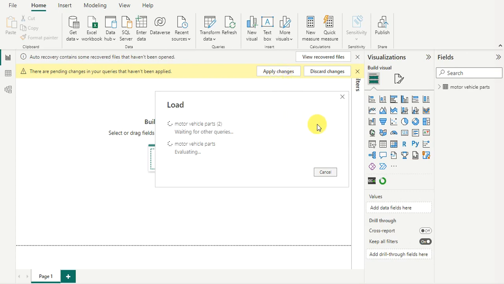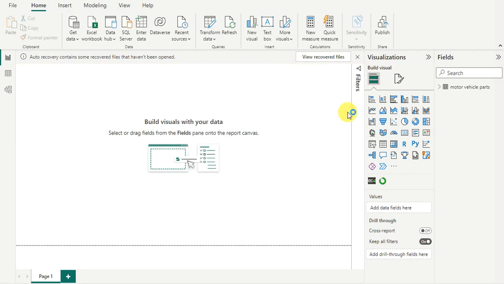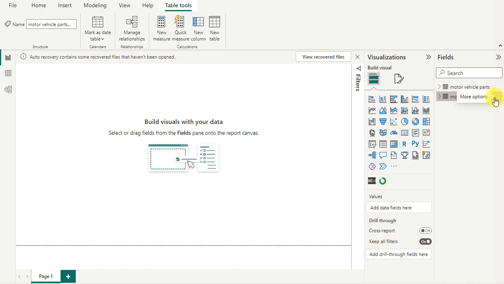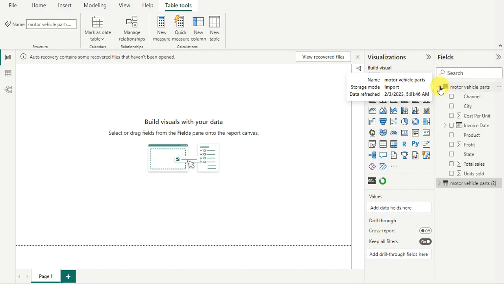So I already had imported that data. You just apply changes like that, and now we have that data. You can see I've done it more than twice, but no harm with that. So what you do is this: we have that data, motor vehicle parts. You can click here to extend it, and if you extend, you'll be able to see all the columns we have in this.